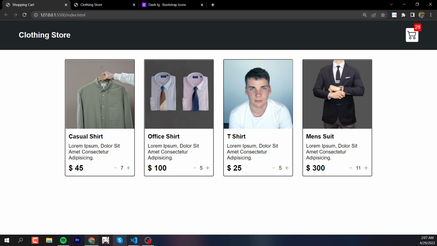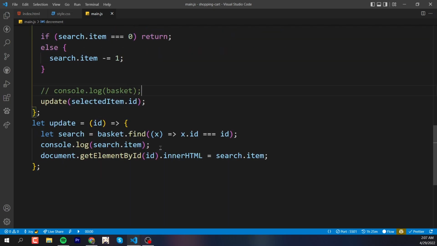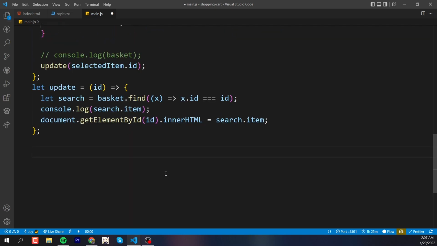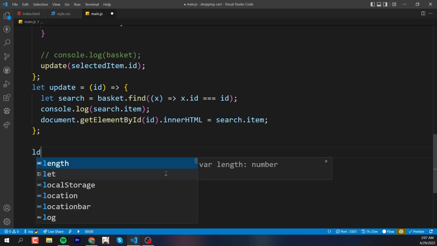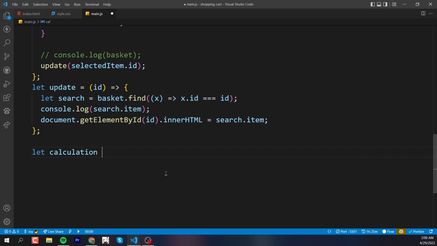Let's make that function, guys. So what we're gonna do is we're gonna come back here, and do you see these unnecessary comments? You can delete them or you can just keep them, no problem. Okay, so at the very bottom you're gonna make a function. You're gonna name the function calculation. Look at this. Let calculation. This will be an ES6 arrow function. Okay, something like this. There we go.